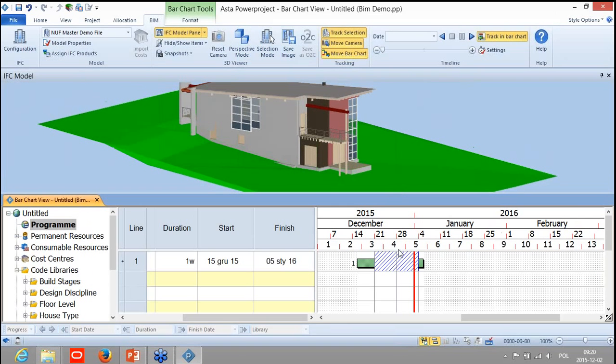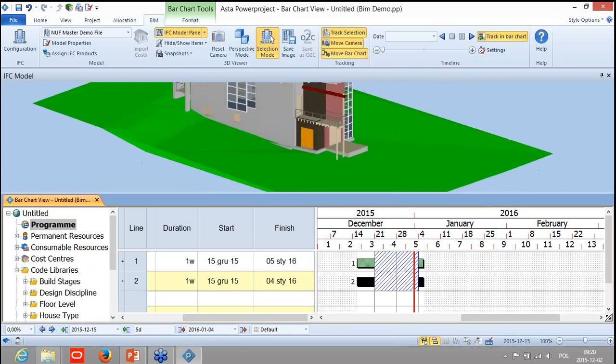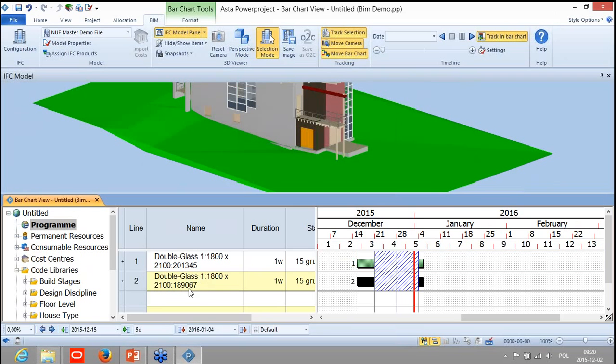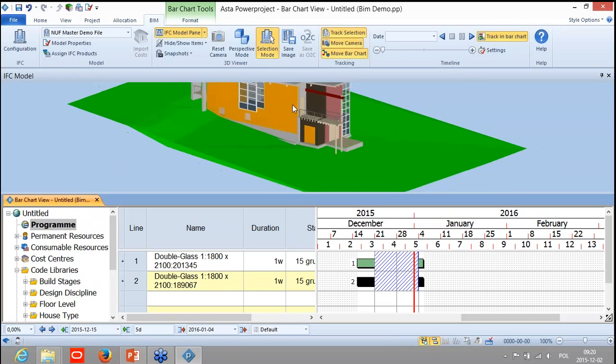All right. Then I would like to have another door. Same way, we drag and drop. So right now you can see that this is also a double glass door with a different ID. Also, what else would I like to get?